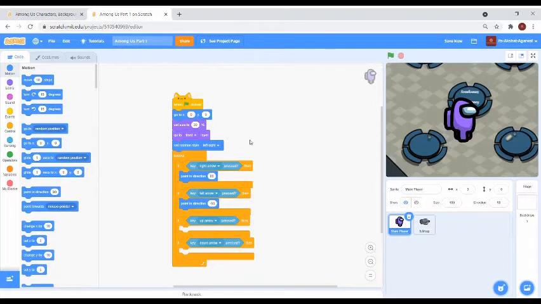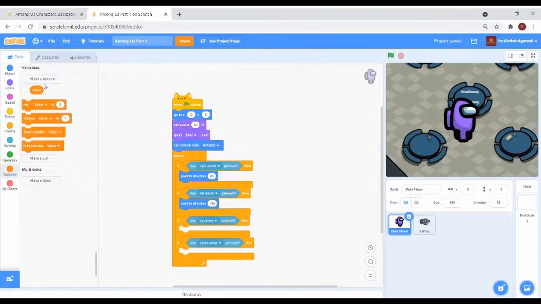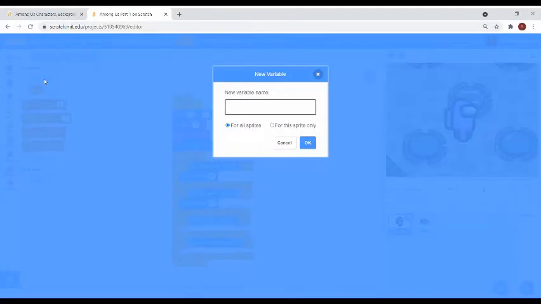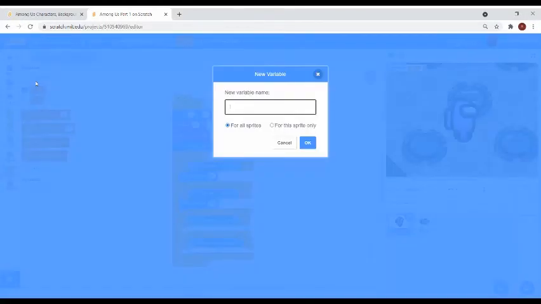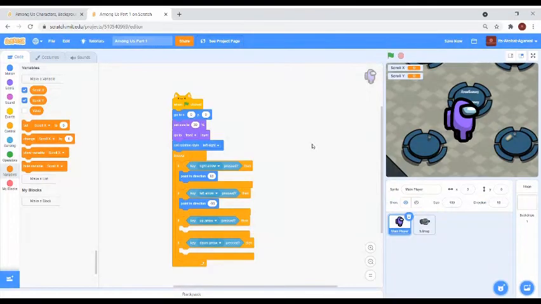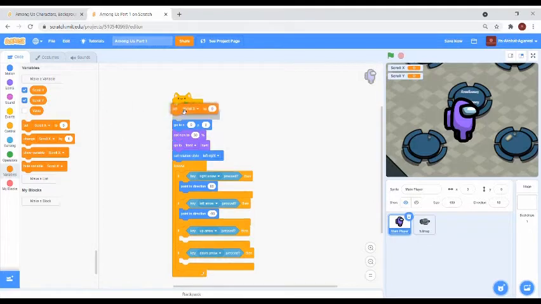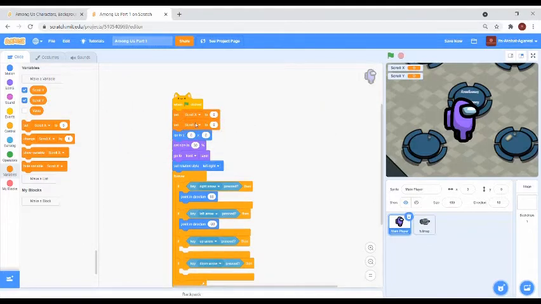So to do this, we need to make two new variables. One will be scroll X and one will be scroll Y. Now we are going to set these two to 0 when the game starts.